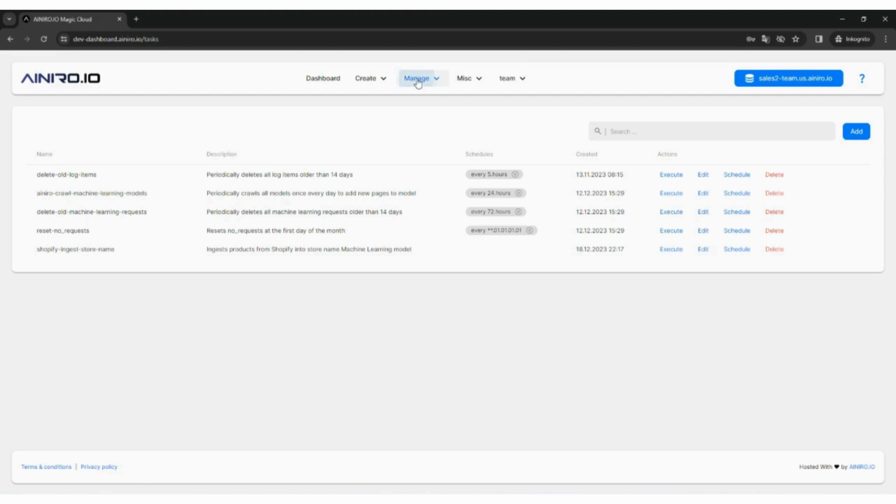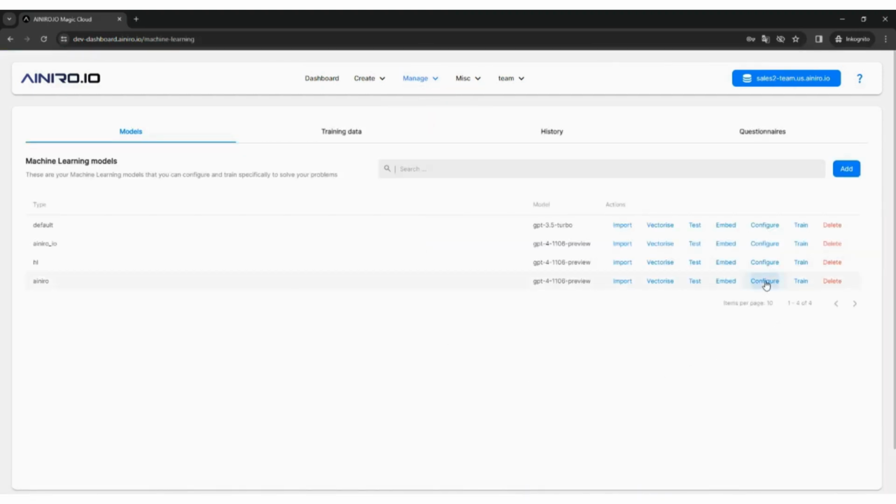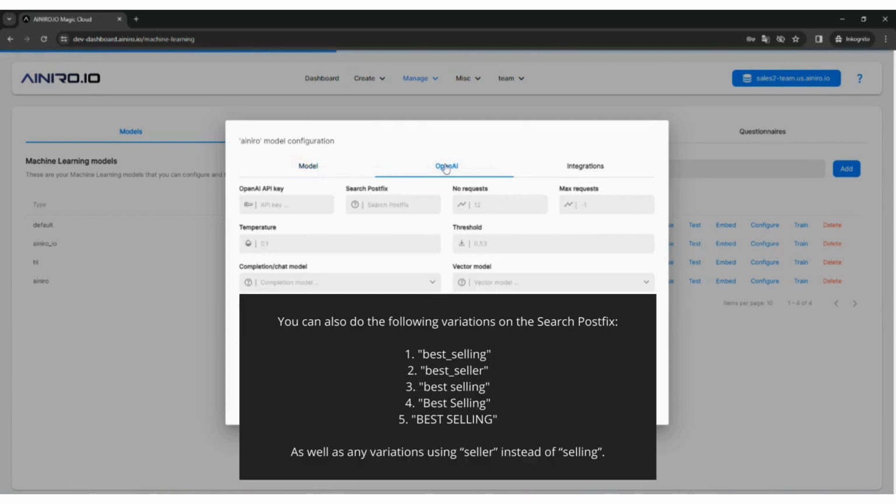Now, go to Machine Learning from Manage. Click Configure on your model, then click Open AI at the top. See the search postfix here? Type comma-space best-selling and save. This is going to import the products with the best-selling tag if it has one, so that the chatbot will be able to prioritize these. Make sure to add a rule in your system message to prioritize best-selling products whenever possible.